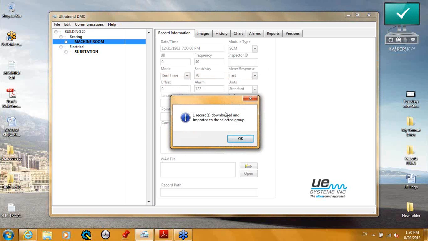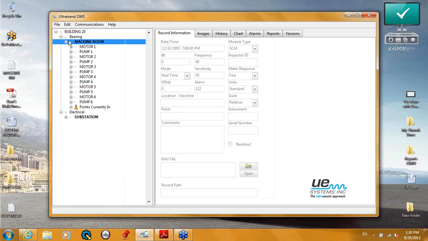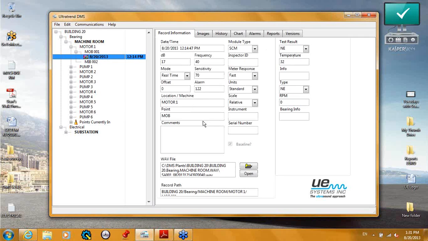It's going to tell us there's one record that's been downloaded to our group. Now if we come over here to my hierarchy, and look underneath my machine room, under motor 1, to my first test point, which is MOB, if we open this up, we'll see our historical data of when we actually downloaded the information from our card to our DMS. If we highlight this date, you can see that a lot of boxes are filled in. This is all the information that we collected with the 15,000. So you've got a date and timestamp for when we took the reading, and the dB level of the sound that we just recorded. The frequency is wrong. It should be 30 kilohertz because we're doing bearings.